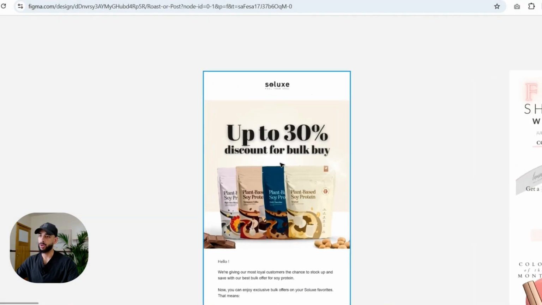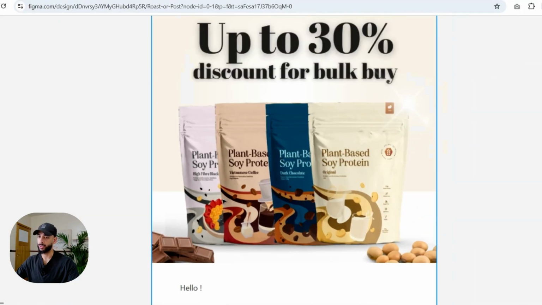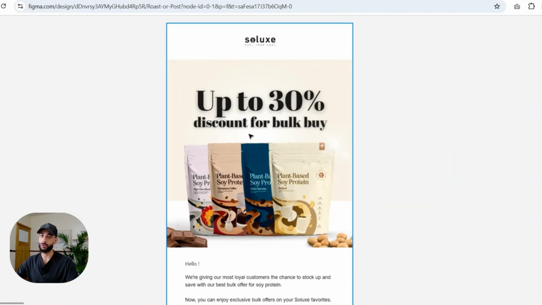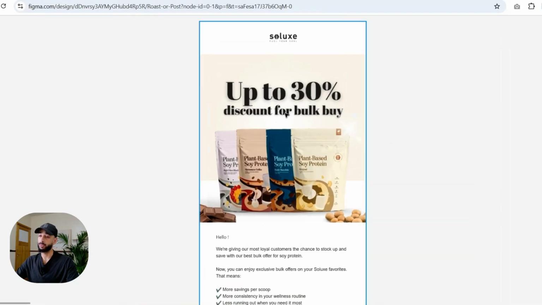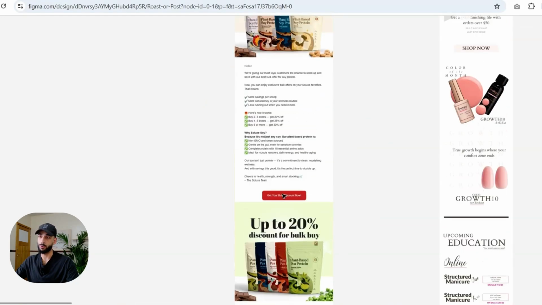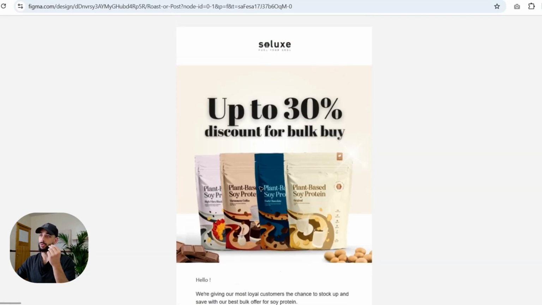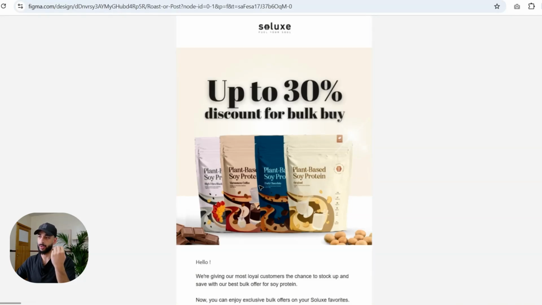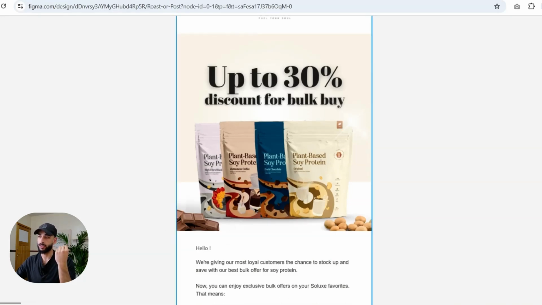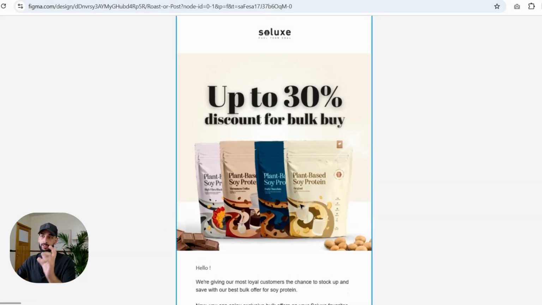Okay, so email 1 is from a nutrition brand. I'm going to be rating the copy separately and the design separately. So first of all, in terms of design, I would give this a 4 out of 10, mainly because, and by the way, when I say design, I don't just mean how it looks, but also is the design optimized for conversion. So in this case, I would give it a 4 out of 10 because in the hero section, there is no CTA. This is a sale, right?